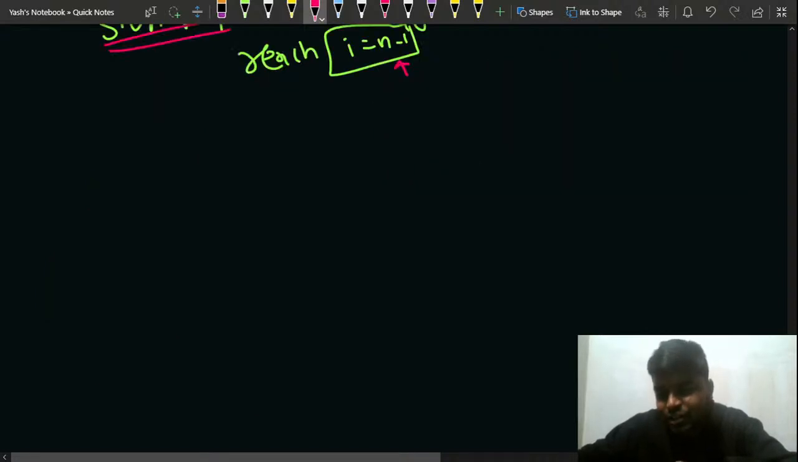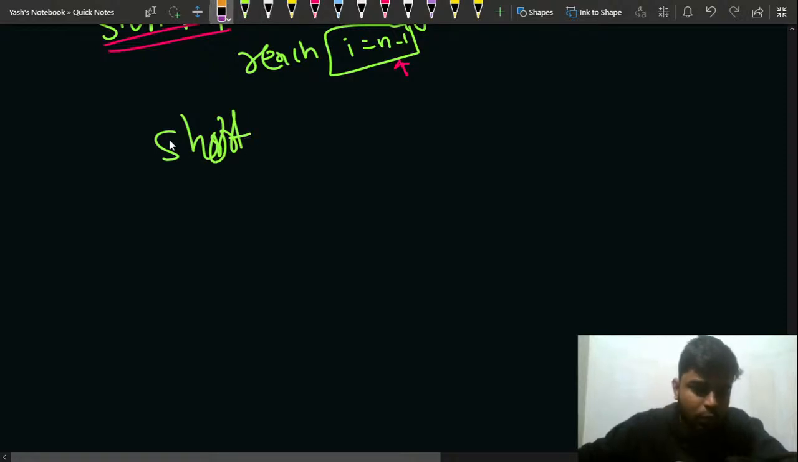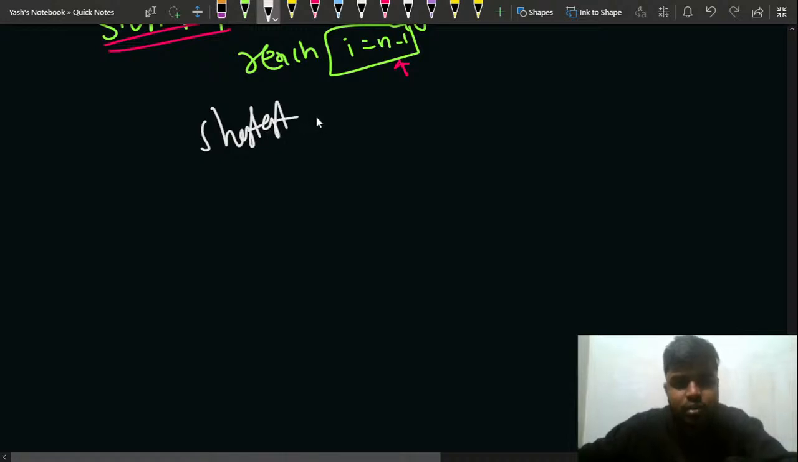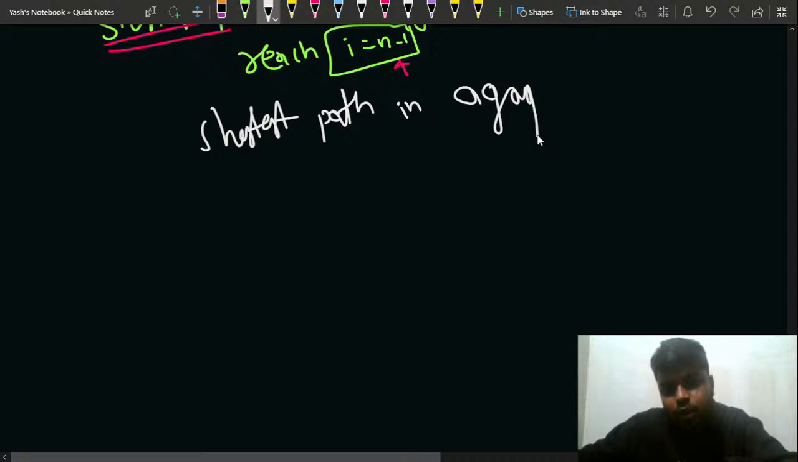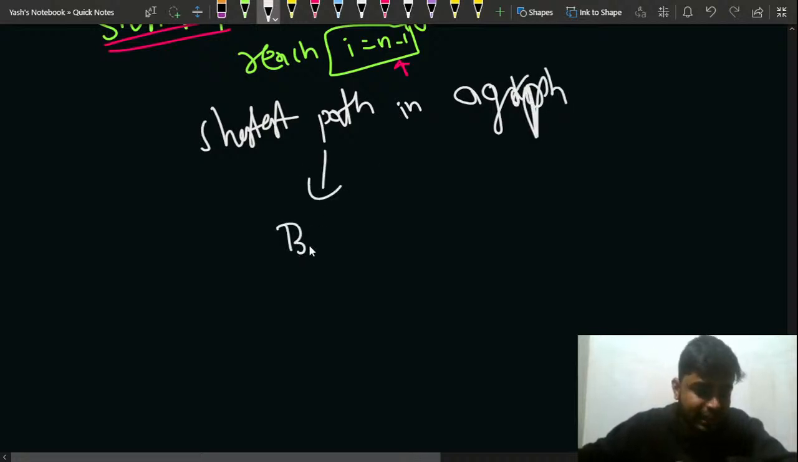And for finding the shortest path in a graph, I know for sure that, just quickly comment down below, what do you use to find the shortest path in a graph? What do you use to find the shortest path, right? What do you use? So can I say that I use nothing but a BFS? Yes, I can say that.